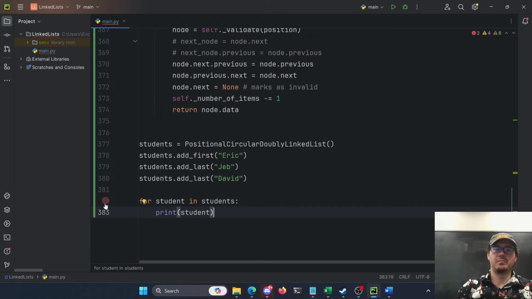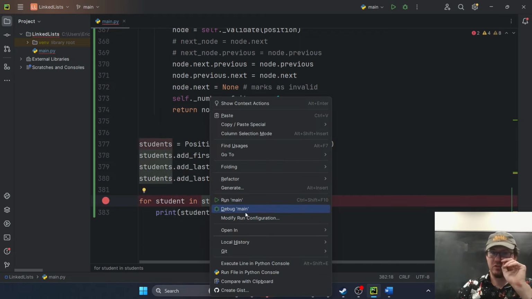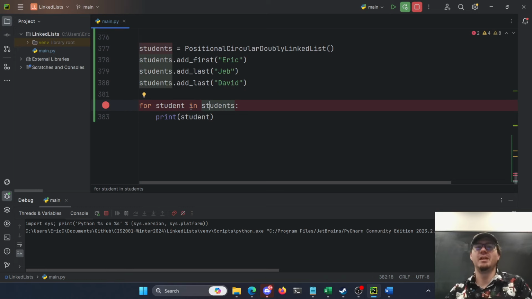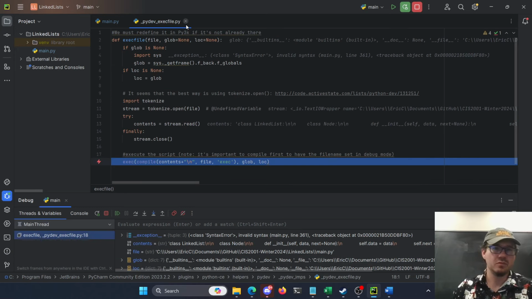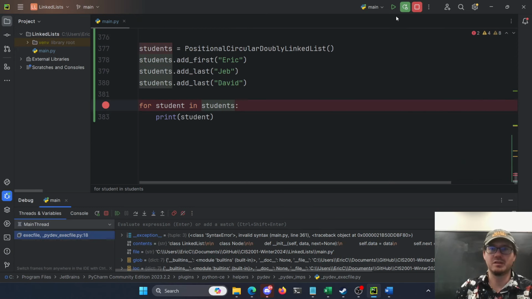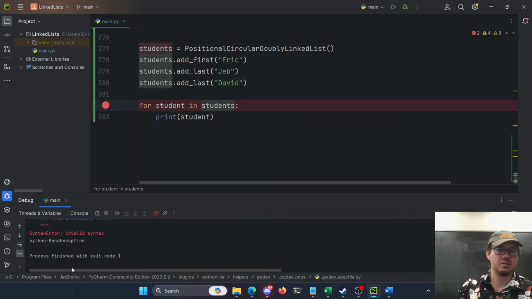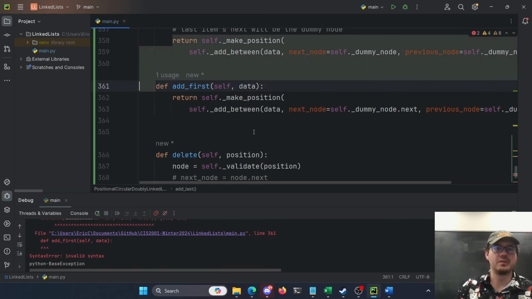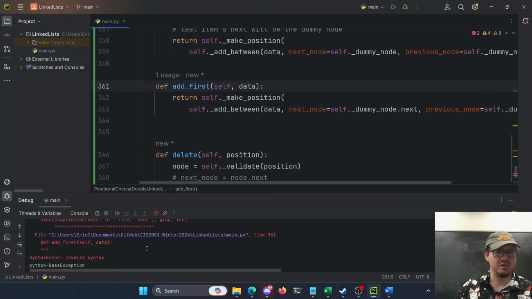Right? So I'm going to pause here with my breakpoint. Let's run this in debug mode. We haven't actually written any code that runs yet. I don't want that one here. What was that? Let's continue. Oh, invalid syntax. Uh-oh. Okay. Our define first is invalid.